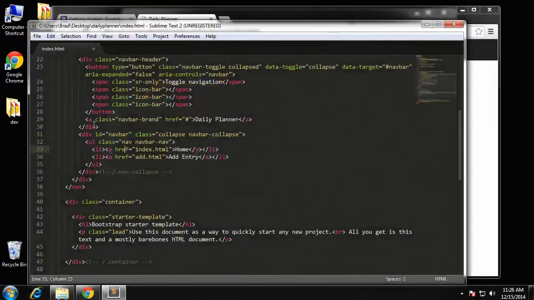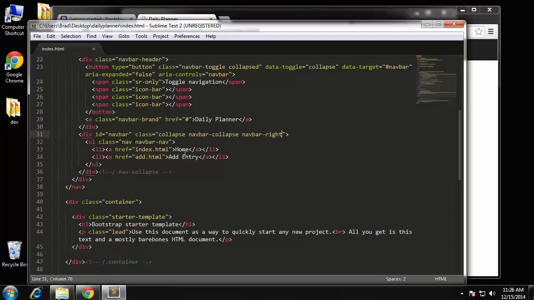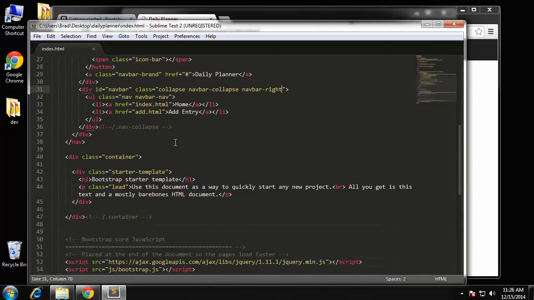We want this div right here with the ID of navbar, class navbar-collapse. We're just going to add to the class, so I'll put a space here and say navbar-right. And that just floats it to the right. So you can see that these pre-made classes are extremely helpful. If we want to move something, it's as simple as adding the class. And that's it for the navbar, that's all set.